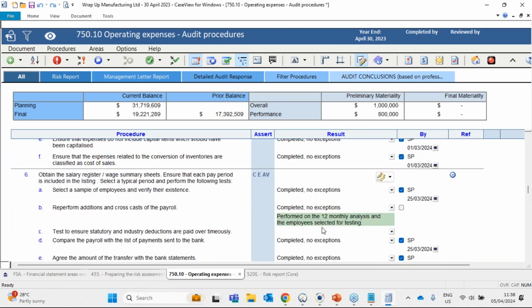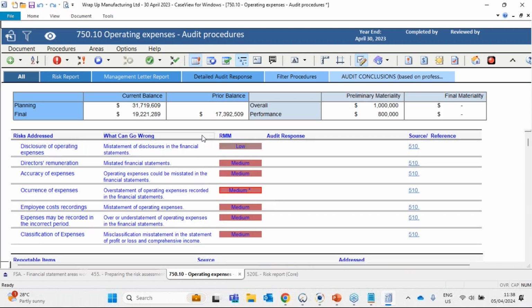I just wanted to make the link between those risks and what you have as procedures. How are you going to address those risks? Remember, those risks were raised in the planning stage. Someone did the planning for us. They've got an understanding of the entity. They've raised the risks. Usually, they will link the risk to the procedures.